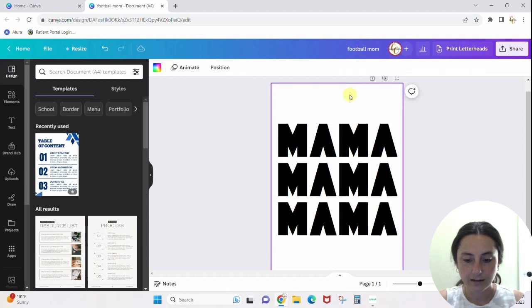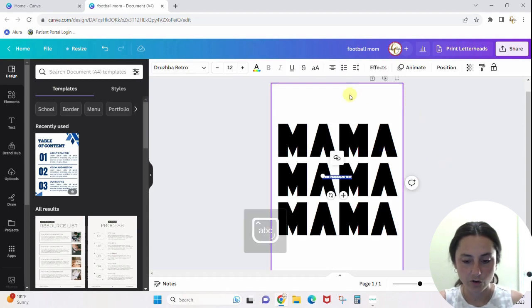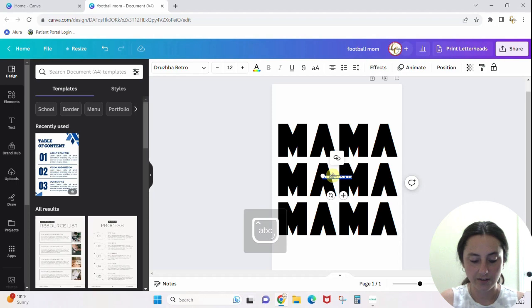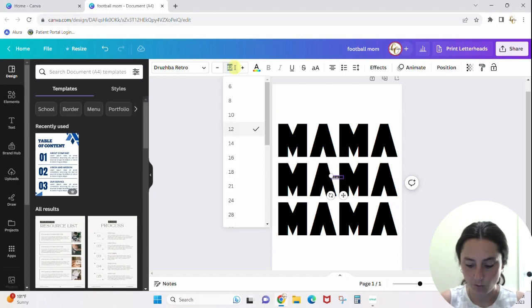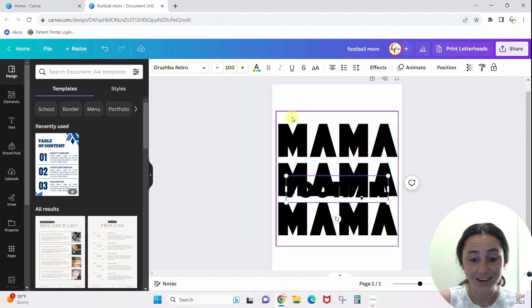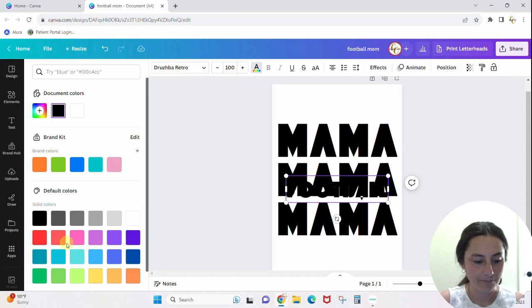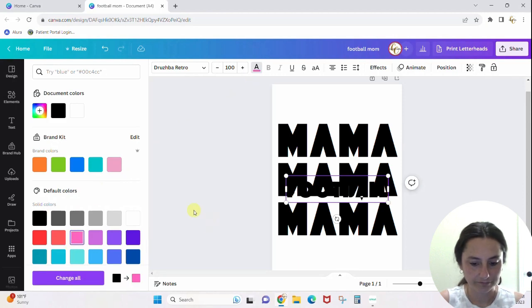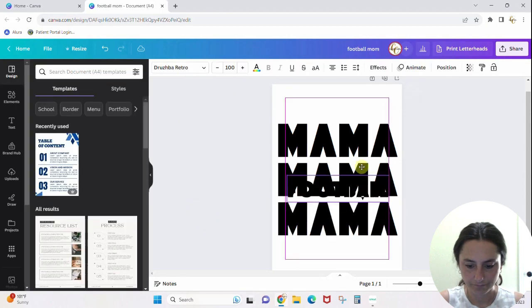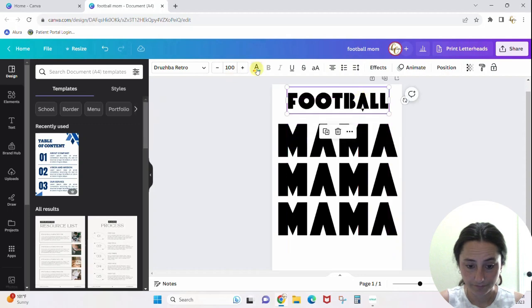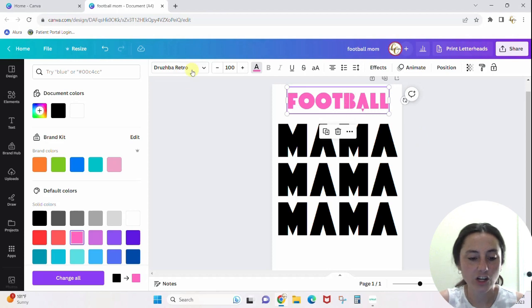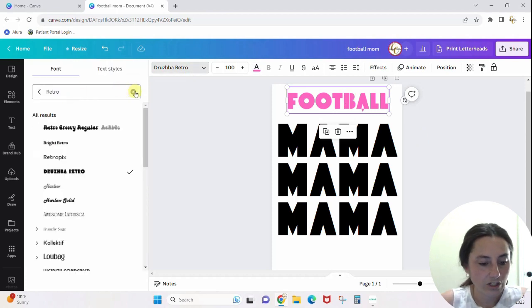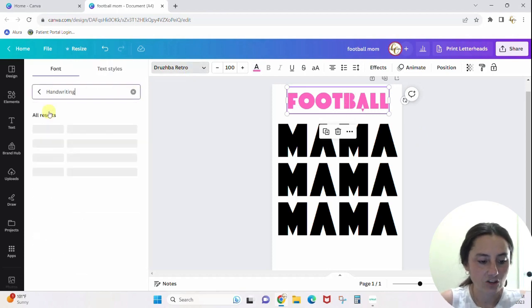Let's type another T on our computer, get up another text box here, and let's type in the word football. And again, I'm going to put that at 100 so that we can see it. Okay, well, it's black. Can't see that. Let's make it like this pink color here. Okay, that's better. And we want to change the font. We don't want a retro font this time. We want a handwriting font.